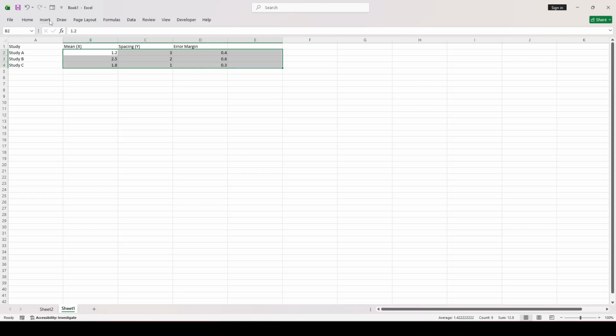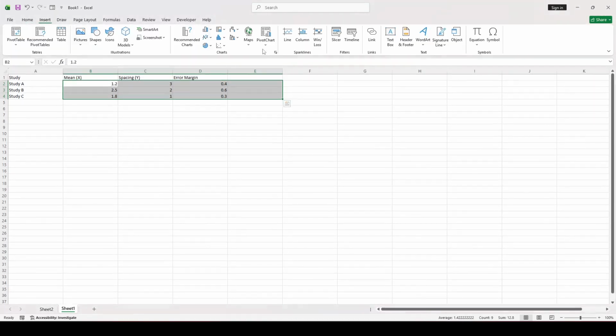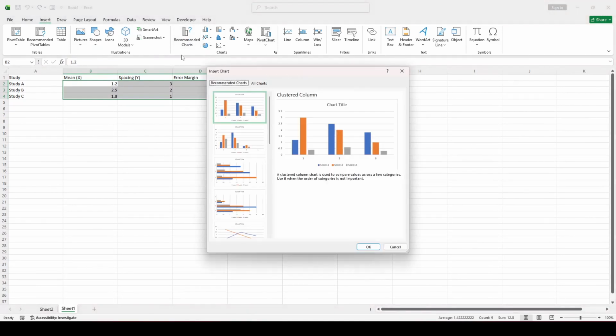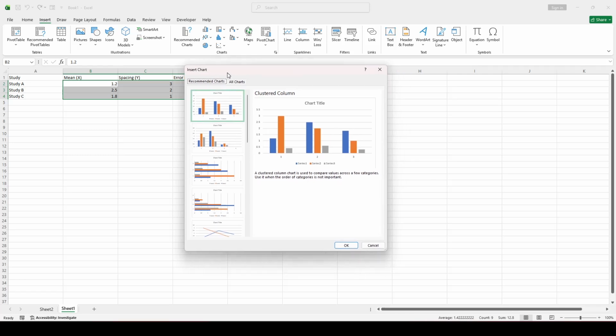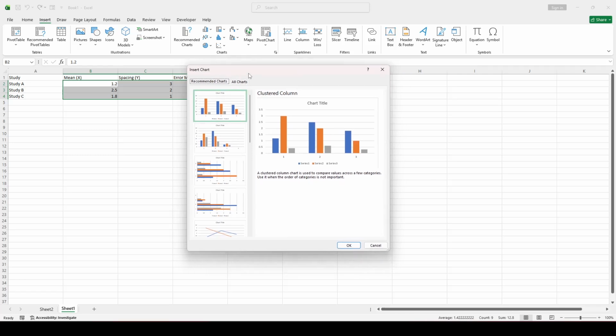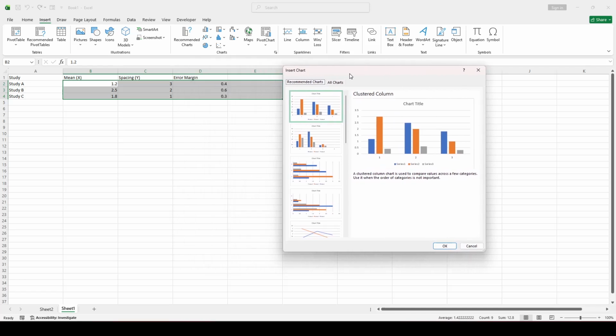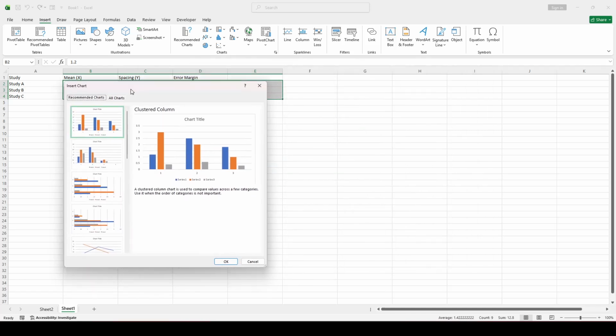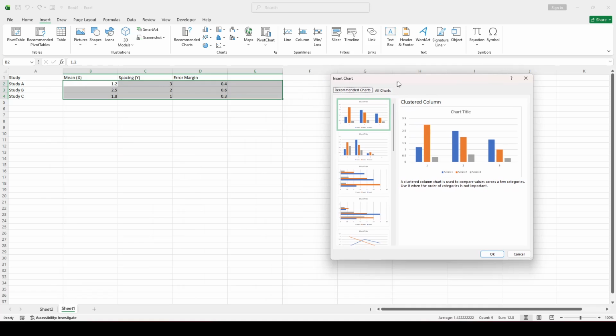Next, go to the Insert tab and click the Recommended Charts button. This opens Excel's chart suggestions, which makes it easier to find a chart type that fits your data. After you click Recommended Charts, Excel will show you a selection of chart options based on the data you highlighted. This step is useful because it quickly helps you get to a compatible starting point instead of searching manually.